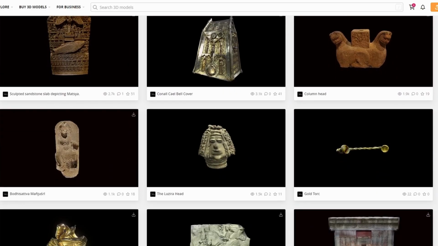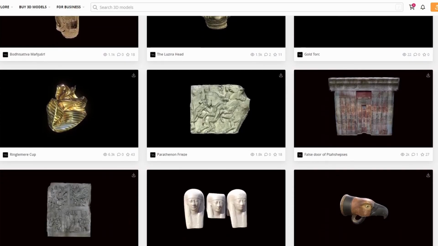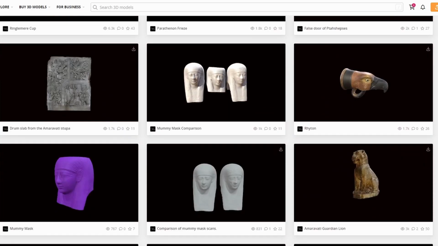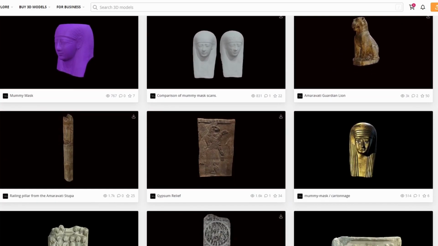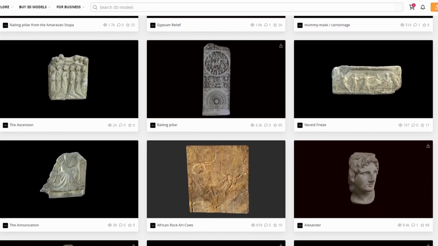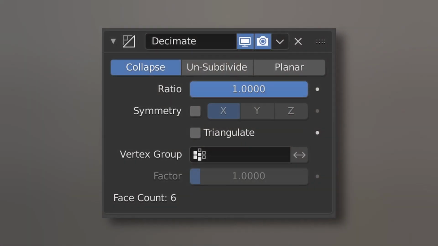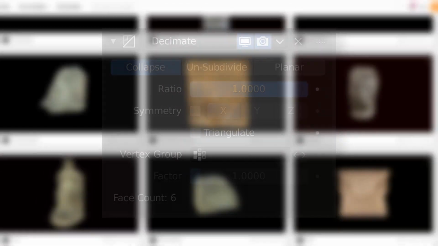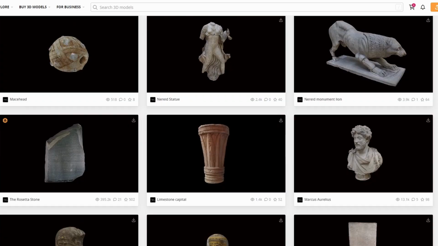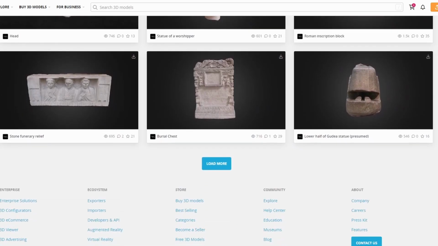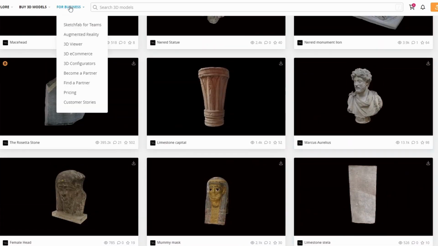I do have to say these don't have the best topology because they are 3D scans and they are not optimized, but they are still really helpful. You can just decimate it with the decimate modifier in Blender and just use it in Blender. You can also retopologize it yourself, but I don't think most of you will do it.